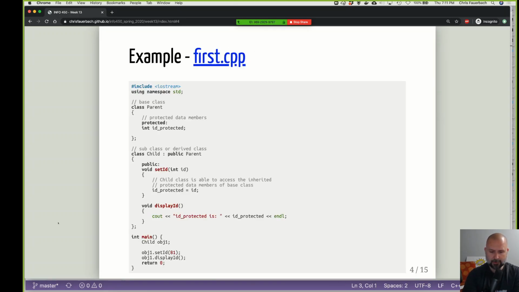So this little bit of code shows how a protected member works. So this is first CPP. It's available. You can link to it. It'll download it. But there's a parent class, and in it, it only has an ID protected integer that is accessor modified to be protected. Then we have a child class, which inherits from parent with a couple of functions. One is display and one is set ID.